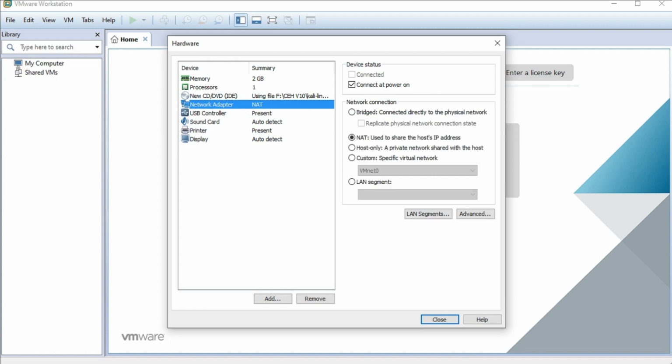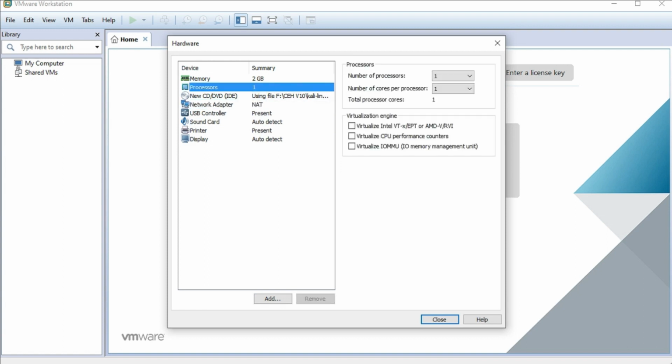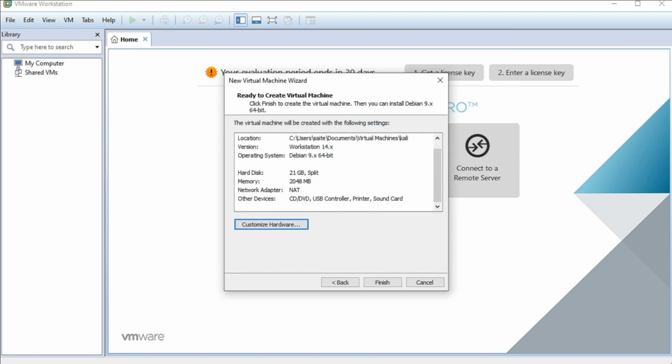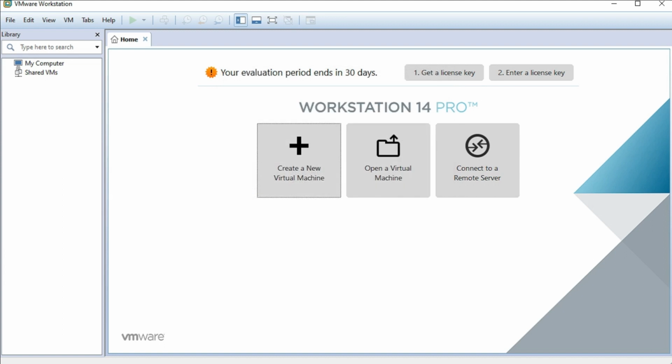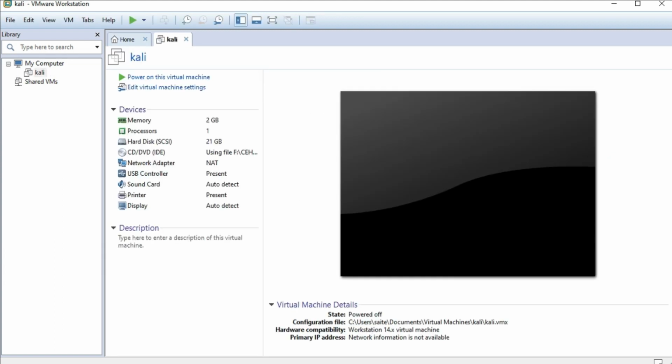You can also configure the processors, etc. Now click on close. Now you can see here the memory. Now click on the finish button here. Now you can see the virtual machine has been created. Here you can see the play button, or the option to power on this virtual machine. Click on power on this virtual machine.